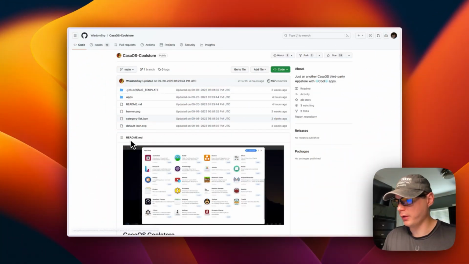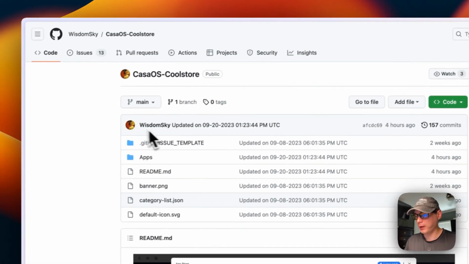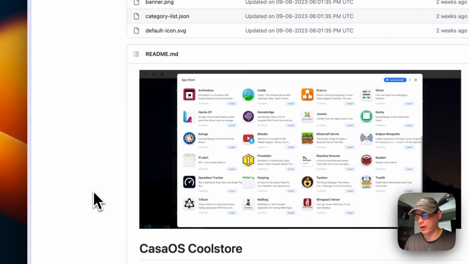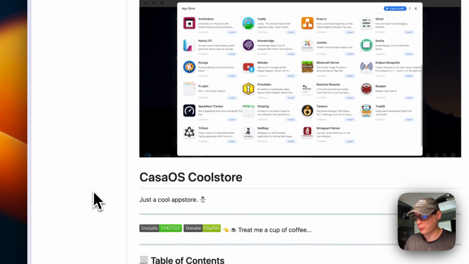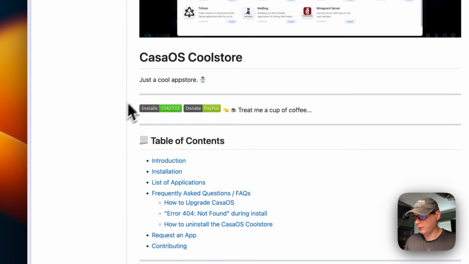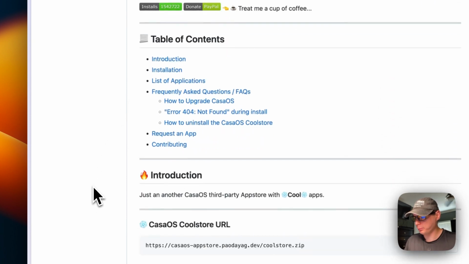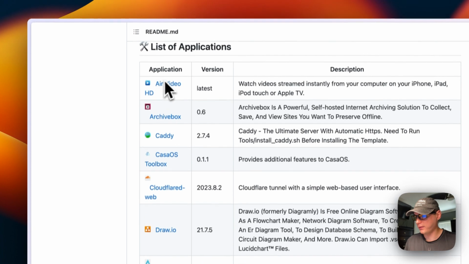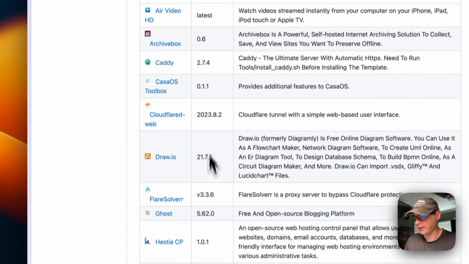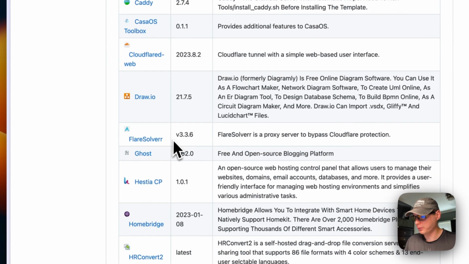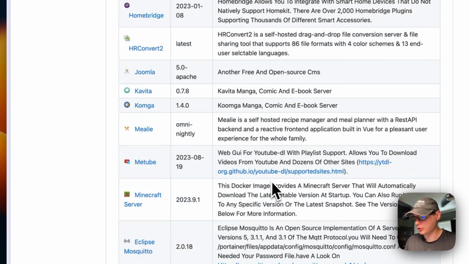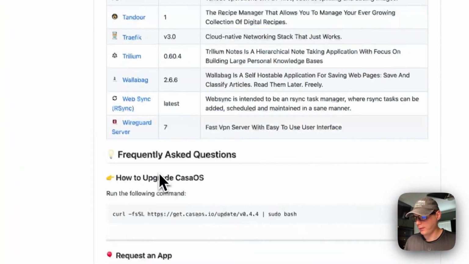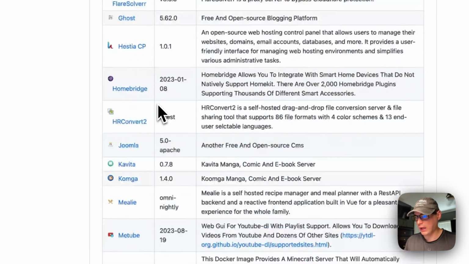So today I'll be installing CasaOS CoolStore. It's made by Wisdom Sky. He's a really great developer that helps in the CasaOS community and is a mod on the community Discord and the forums. So it's just a cool app store. It's got a lot of good apps in it, like Air Video, Caddy, Cloudflare Web, Ghost, Homebridge, Paperless NGX. There's all kinds of things in it, and it's easy to install.